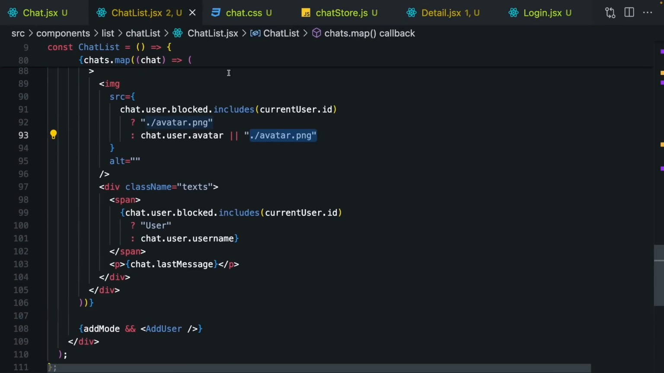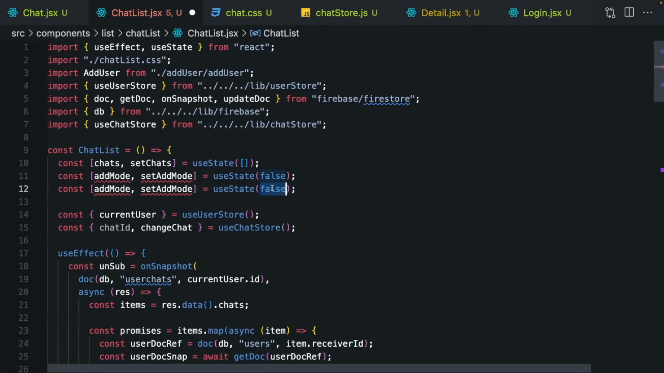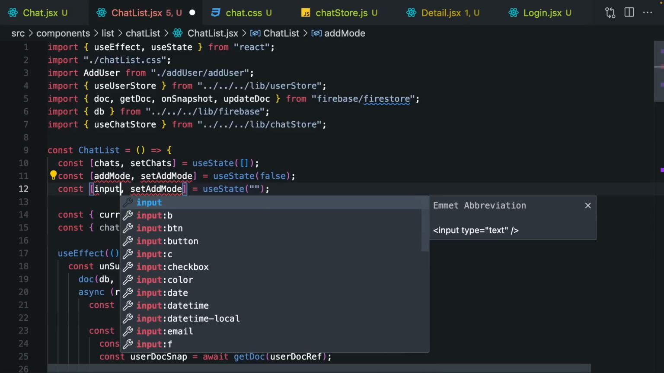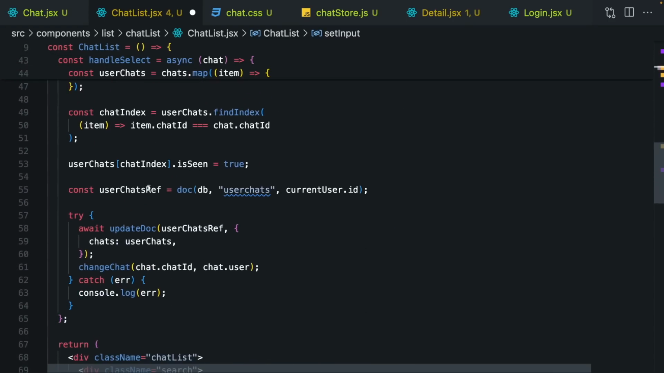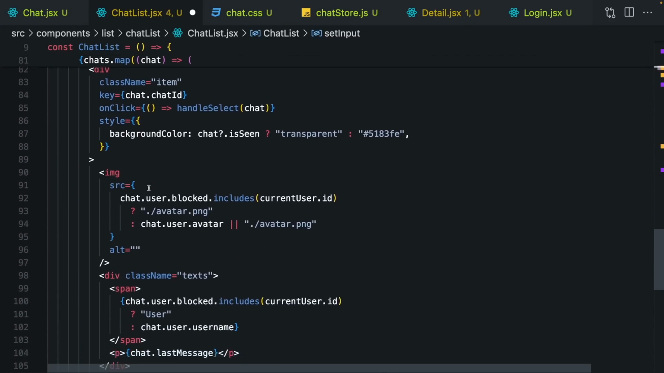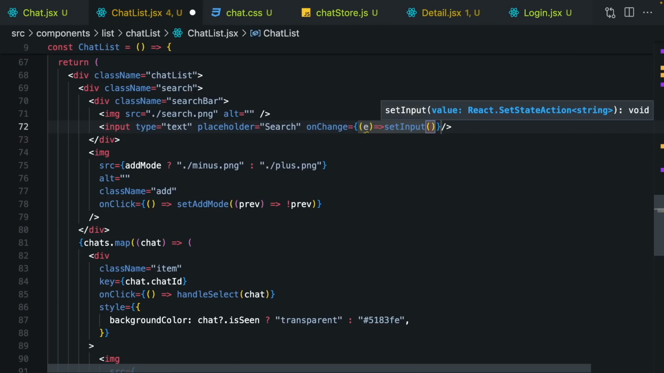Okay. The last thing we can do, we can search for any user here. To do that, I can create here one more useState. It's going to be our input text. Let's say input, setInput. And whenever we write anything inside this input, I'm going to update my state. Let's say onChange, take the event and update our input: event.target.value.